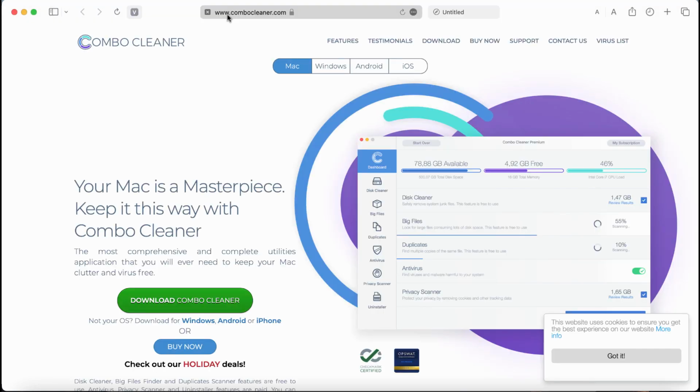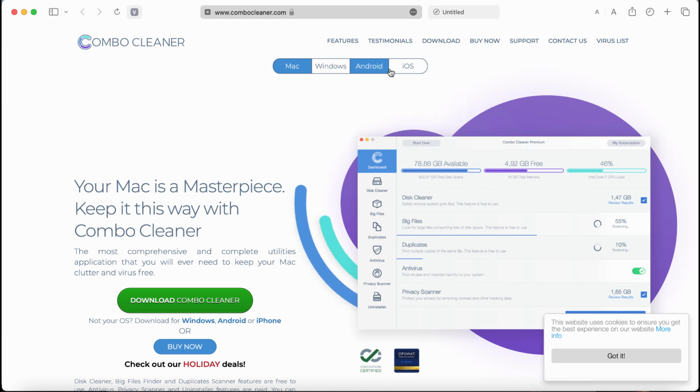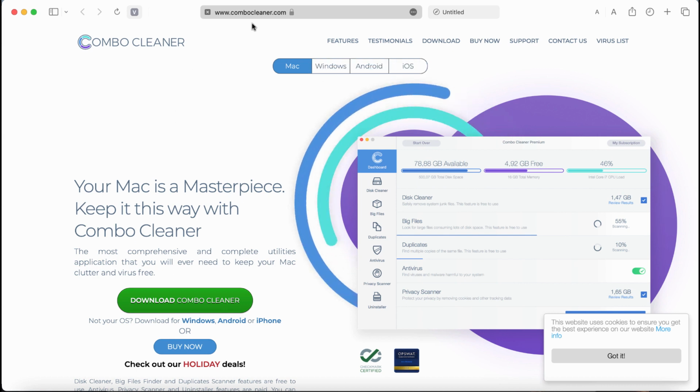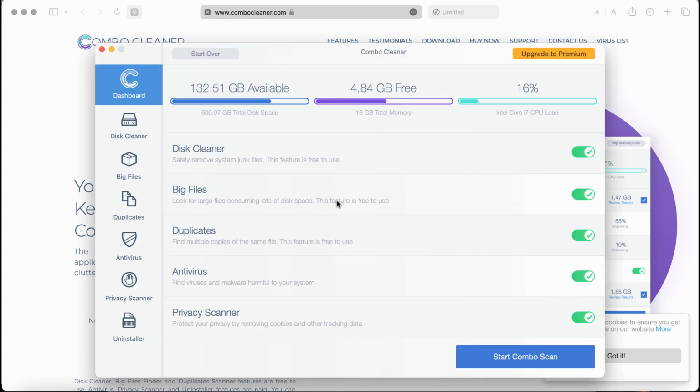Secondly, I recommend you to investigate your computer with Combo Cleaner. By the way, it is available for the majority of popular operating systems. Go to the page combocleaner.com, use the green Download Combo Cleaner button, install it, and start researching the system with its help.